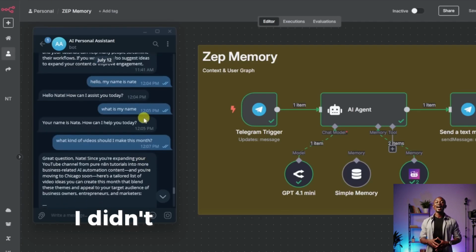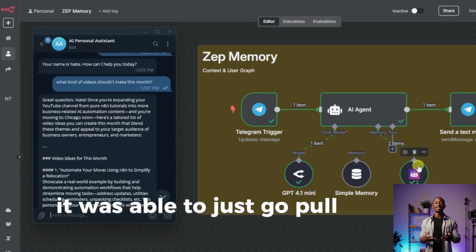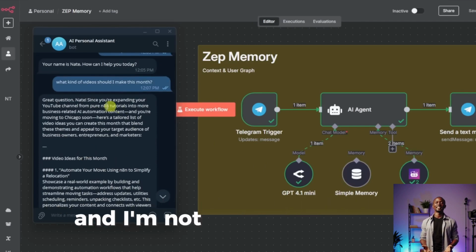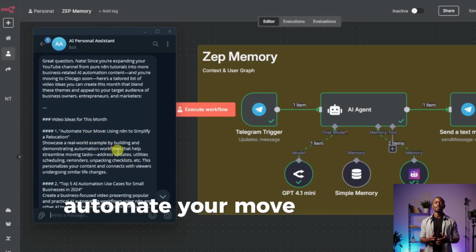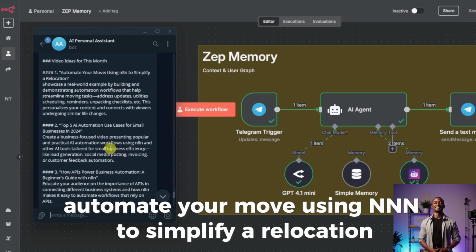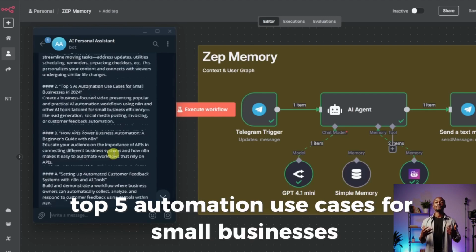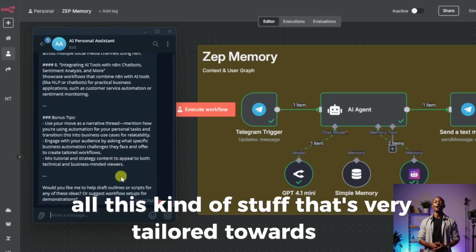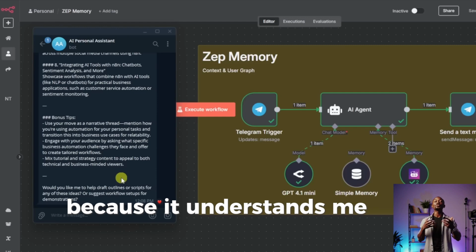And what you guys can see is I didn't say any of that context. It was able to just go pull it based on our user graph. And I'm not going to read all this, but basically, automate your move, using n8n to simplify a relocation, top 5 AI automation use cases for small businesses, all this kind of stuff that's very tailored towards me because it understands me as a person.